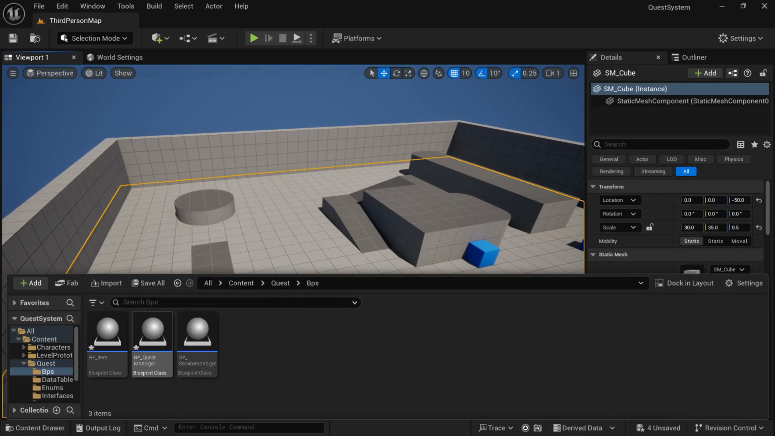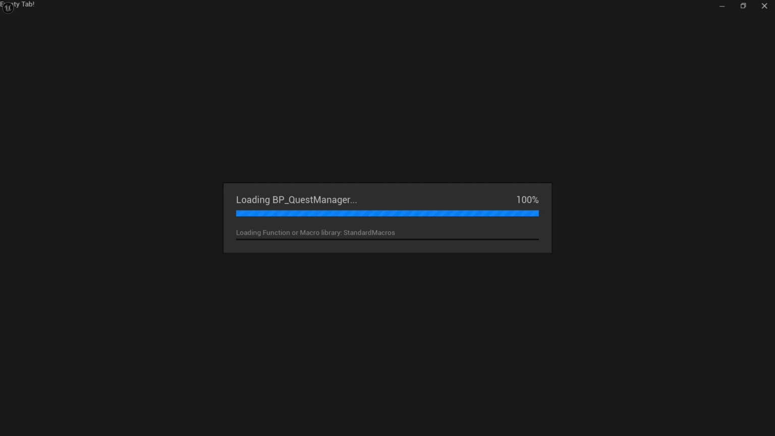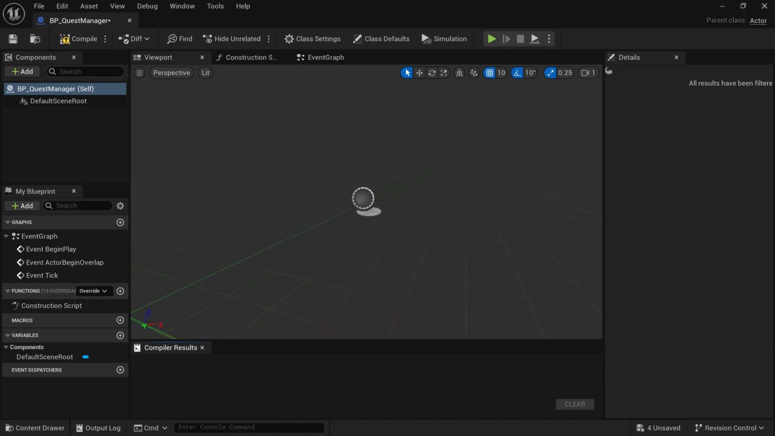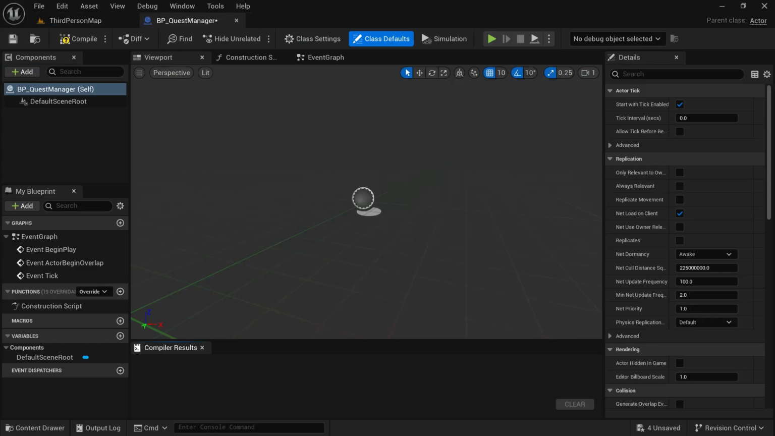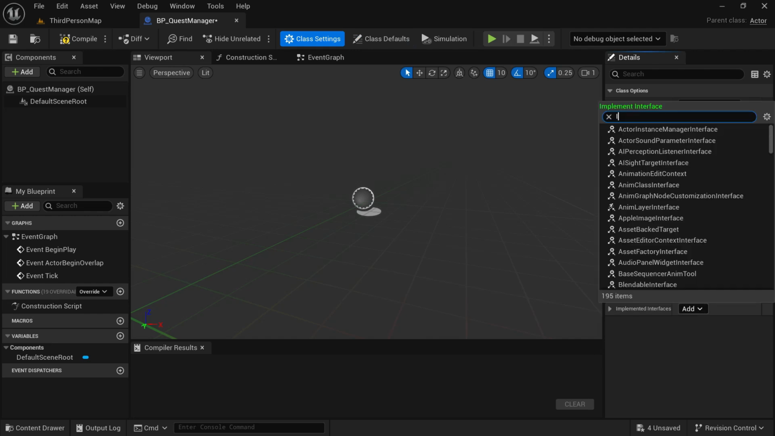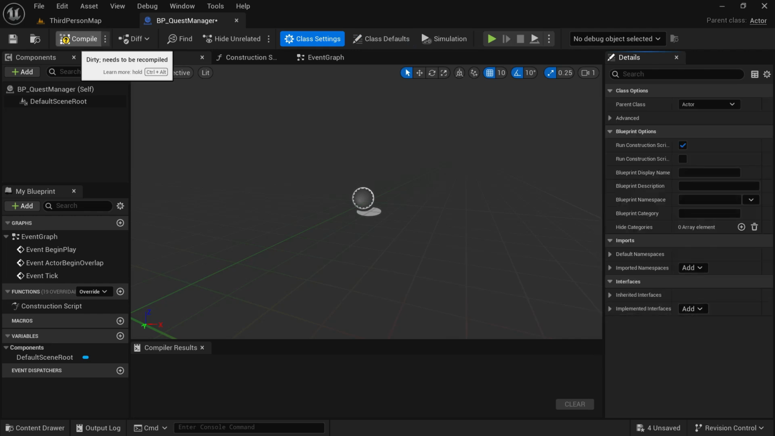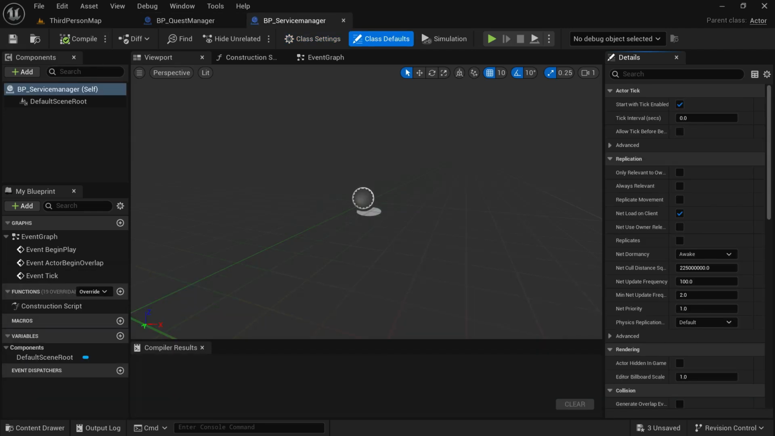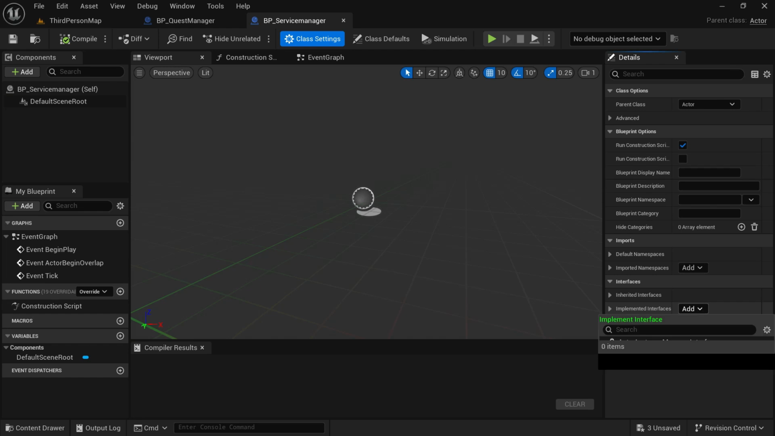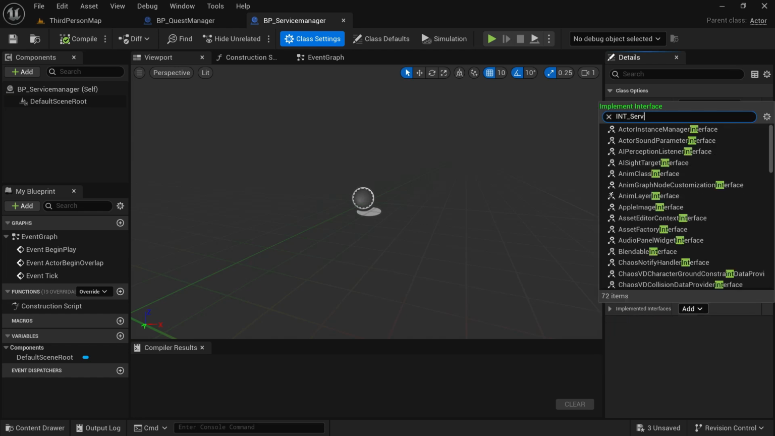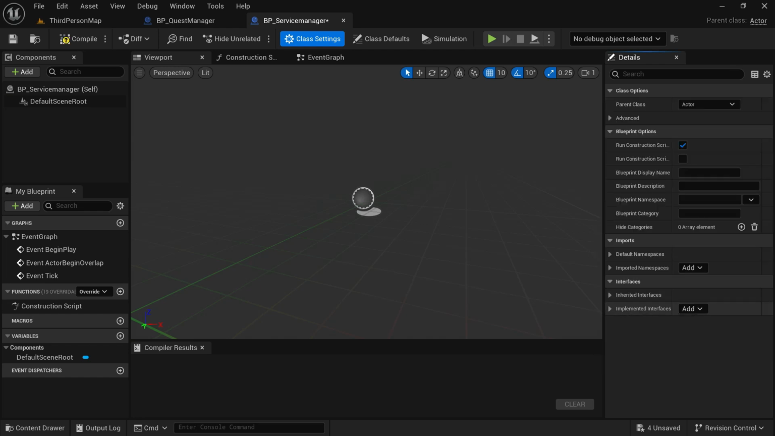Now we are going to implement those interfaces we just created. So go to your BPs folder, go to your quest manager, go to class settings, then go to implemented interfaces, search, add and add an INT_QuestManager. Compile, save, then open the BP_ServiceManager, go to class settings again, go back to implemented interfaces and search again for INT_ServiceManager.